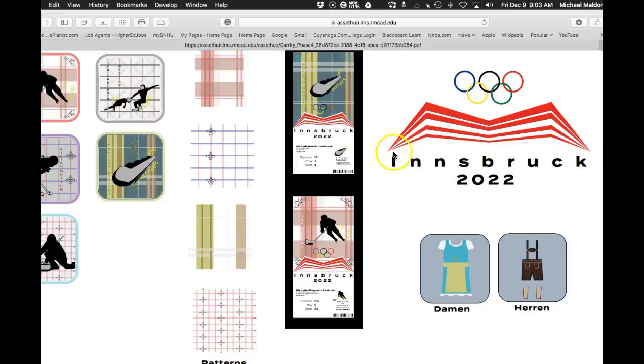Okay, that's going to give you a little extra room. So what you can do is you can put Innsbruck here, slip the 2022 right next to it, and then place the rings right here. And I think that's really going to streamline the work considerably.